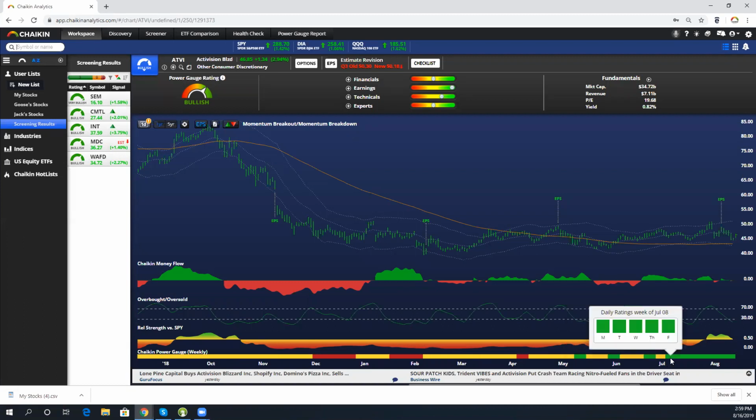So take this Activision, for example. You can see that you went bullish in July. The relative strength turned in the middle of July, it turned positive. And the stock's moving toward oversold. So maybe you've got a very good entry point, and maybe you've got a run up to here in a fairly short period of time.